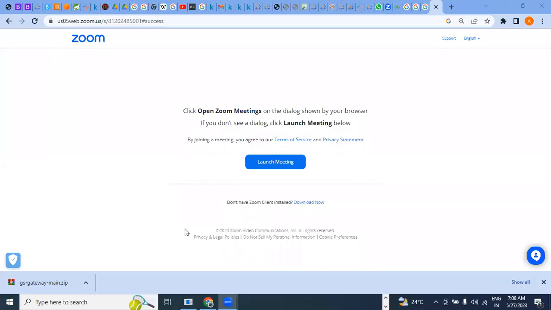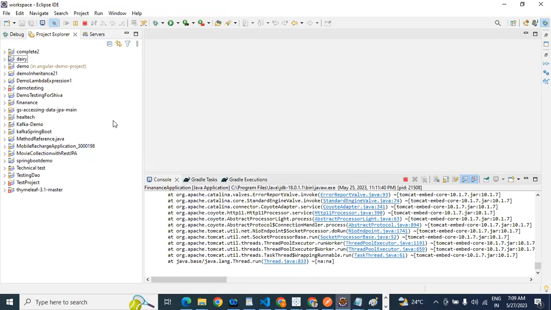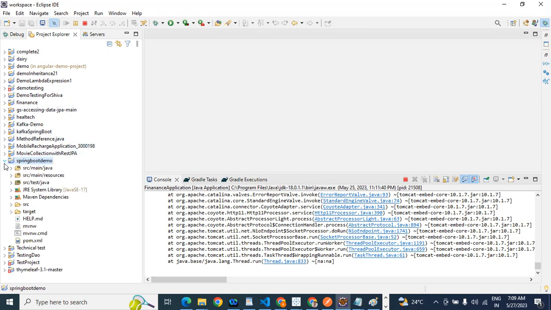Okay, so in the last call, we were discussing basic Spring Boot. We created one project from Spring Initializer, and then we took that into Eclipse. This project is Spring Boot demo. We pulled this project into our local system last time. So we saw that when we take the pull, all these package structures are auto-generated.